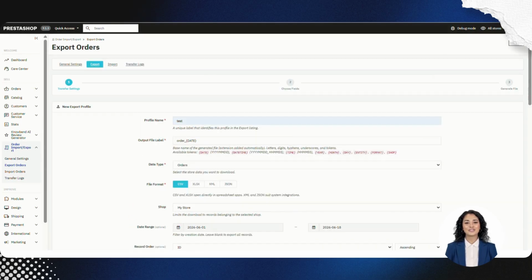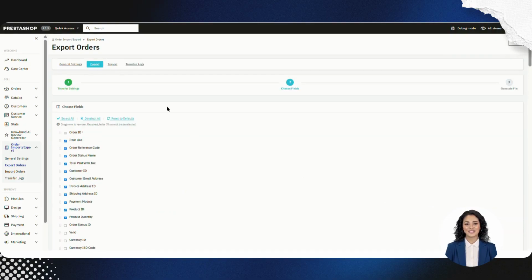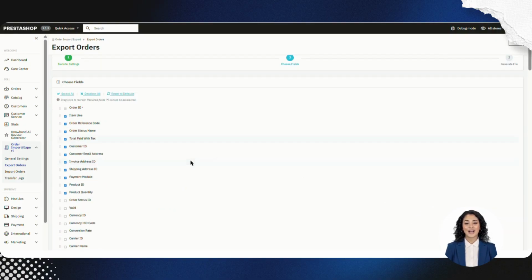Now, we have configured the first section, which is transfer settings in export file. Next is the choose fields section. Here, you will select all the columns, and you can also drag and drop them according to how you want them to be seen in the exported file. So, you can select or deselect any of the fields that you want or don't want in your exported file.